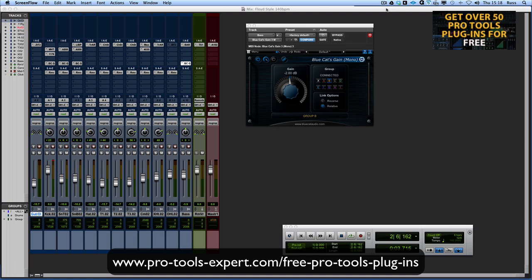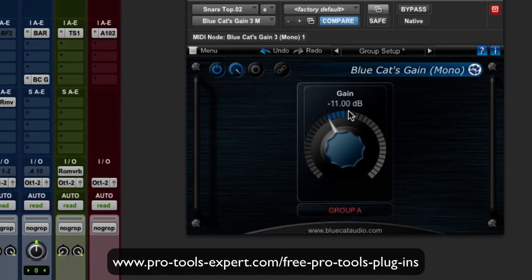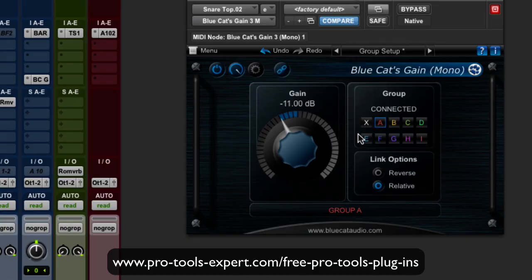So for example, I've got it on several tracks right now. I've got it on these snare tracks, and I've got it behind stuff. I'd probably normally have it ahead, but for the purpose of this video, I'll show you behind stuff. And it's pretty straightforward. We have a basic dial that allows us to dial in, and then we have a group feature.